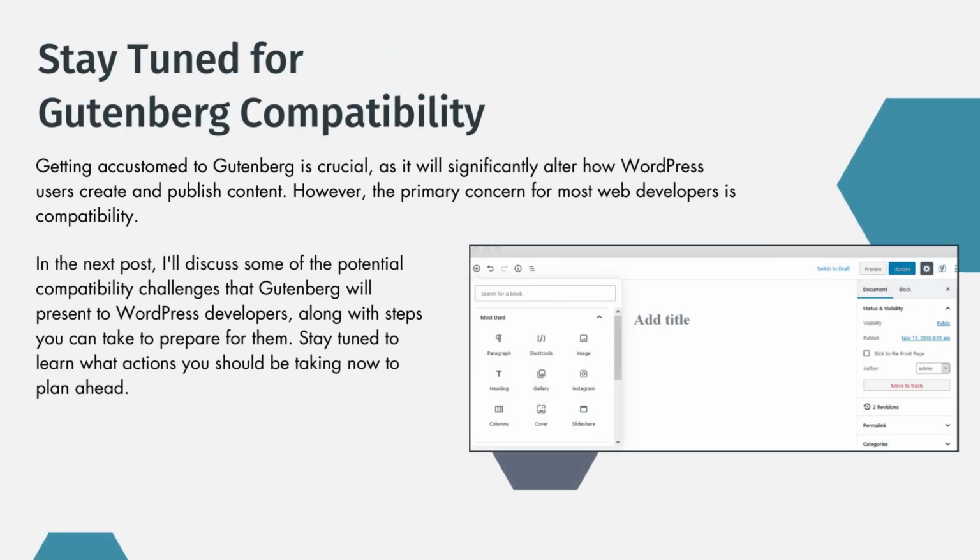Stay tuned for Gutenberg compatibility. Getting accustomed to Gutenberg is crucial, as it will significantly alter how WordPress users create and publish content. However, the primary concern for most web developers is compatibility. In the next post, I'll discuss some of the potential compatibility challenges that Gutenberg will present to WordPress developers, along with steps you can take to prepare for them. Stay tuned to learn what actions you should be taking now to plan ahead.